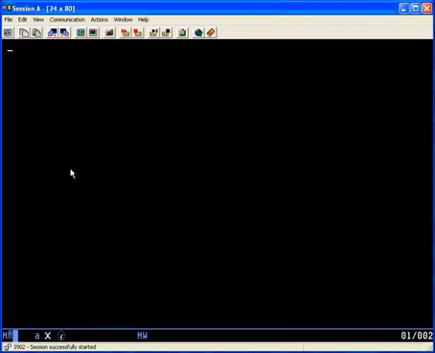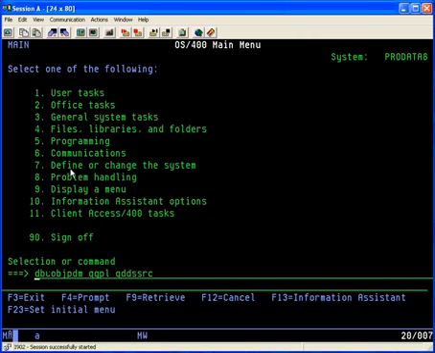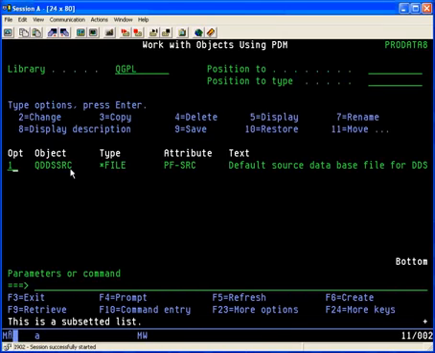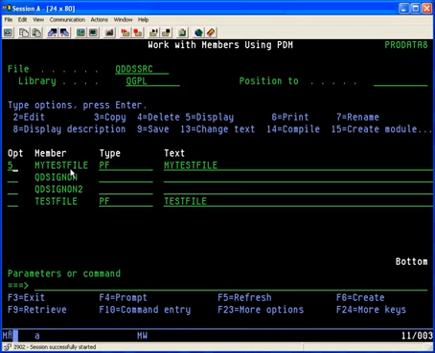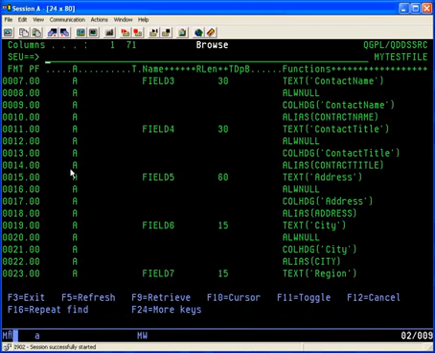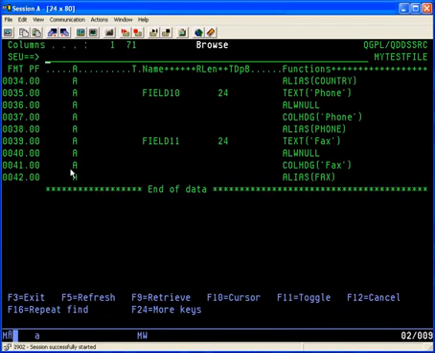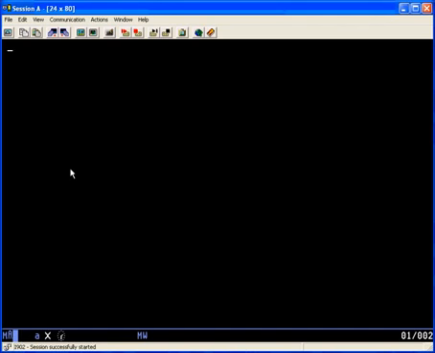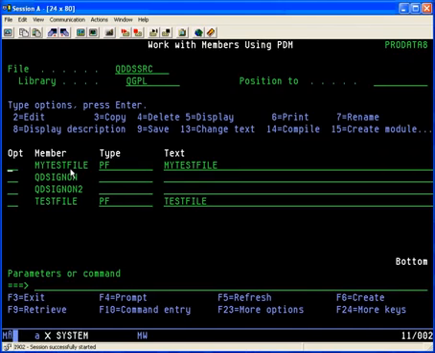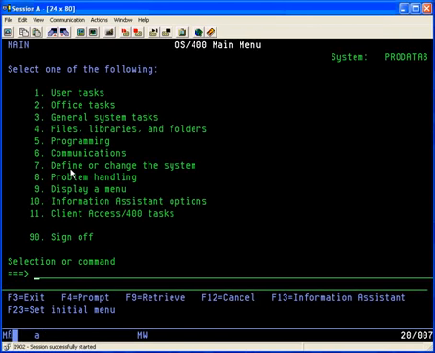Now, if we exit all the way back out to the command line and we execute a work object PDM, again, now we see my test file has been exported, and the file specifications reside in the DDS directly from DBU RDB. The other thing I'd like to show you today is how to create an application.